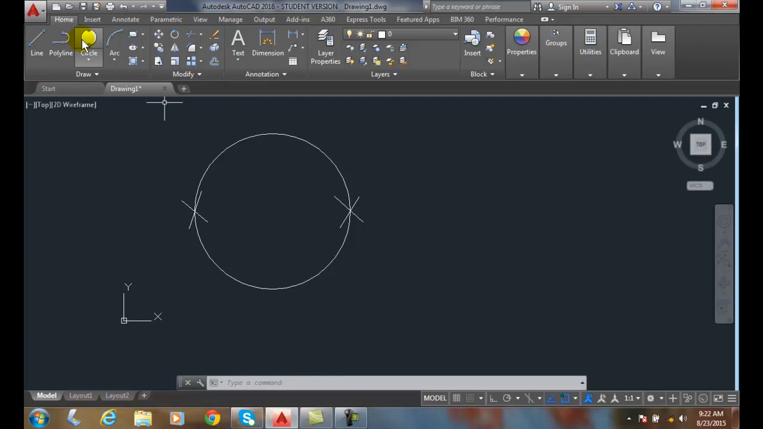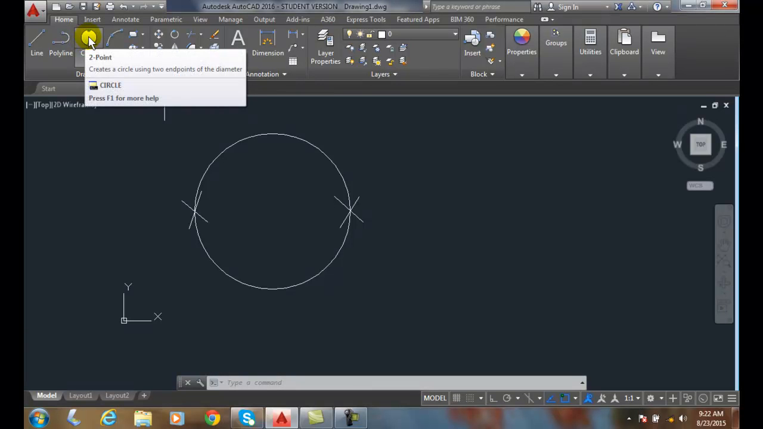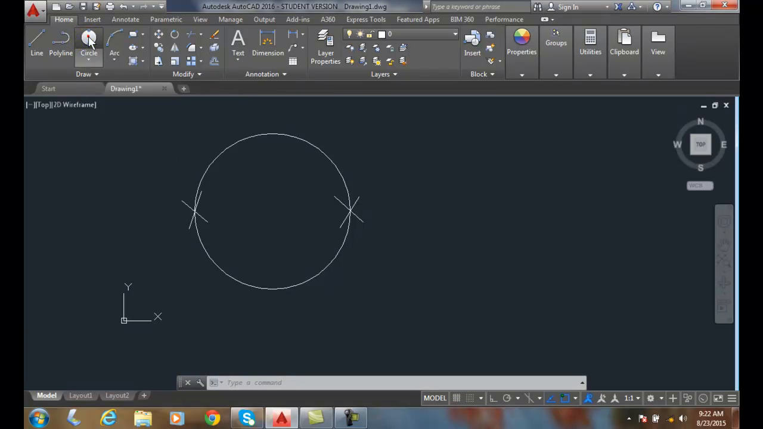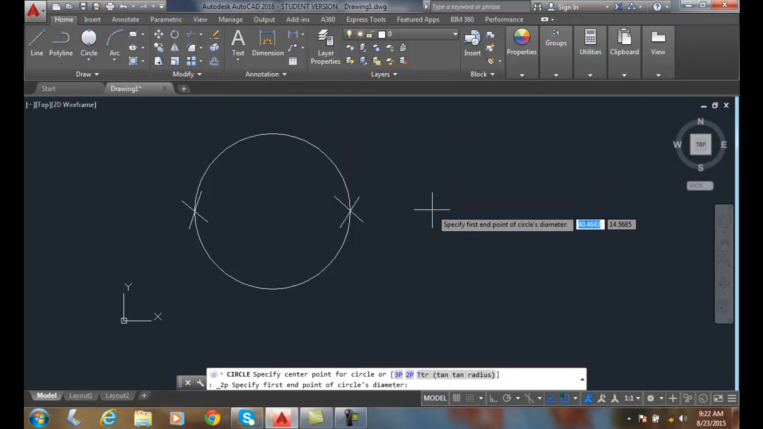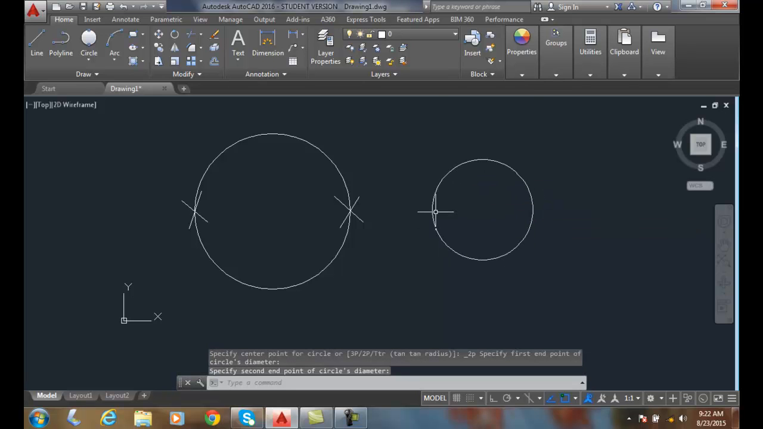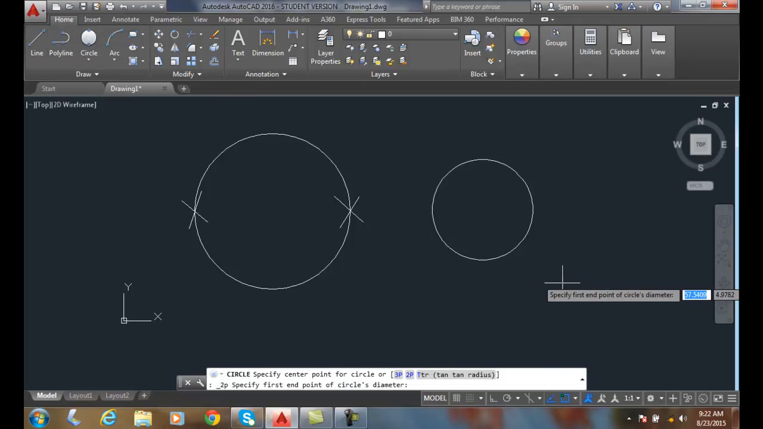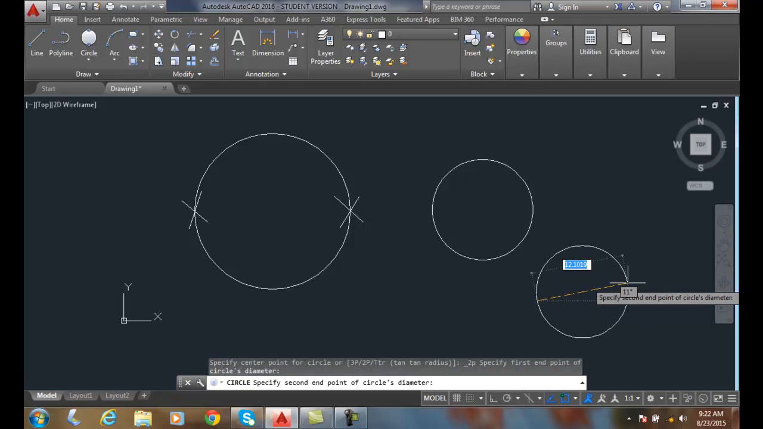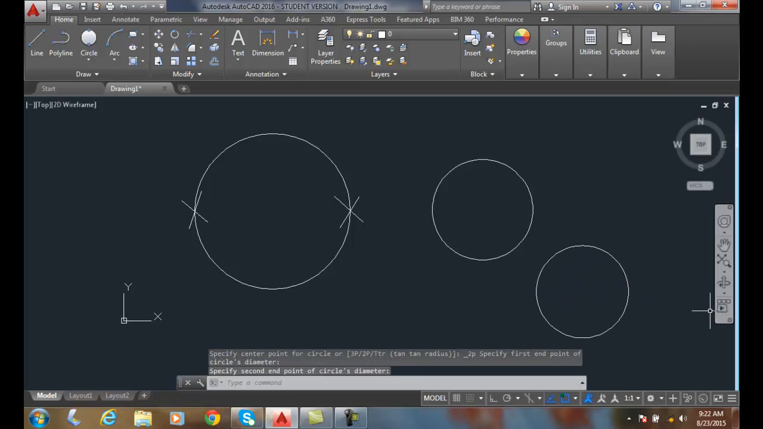I can go up and do that again. Notice now this time the 2 point is sitting at the top of the tool. I can pick one of the end points. I can drag it across, and let's say I know it to be 10 inches. I can put 10 in, and I can then pick, and it'll create a 10 inch radius directly across from it. I can also just go up and pick 2 points, 1 point here and 1 point there.